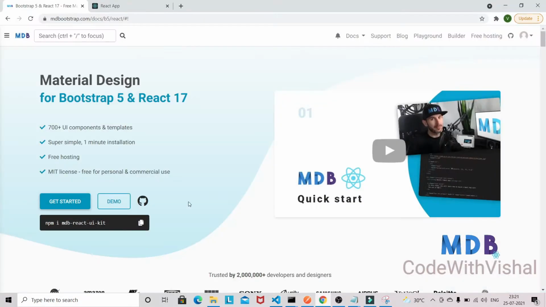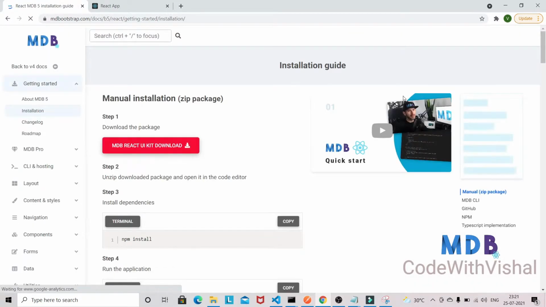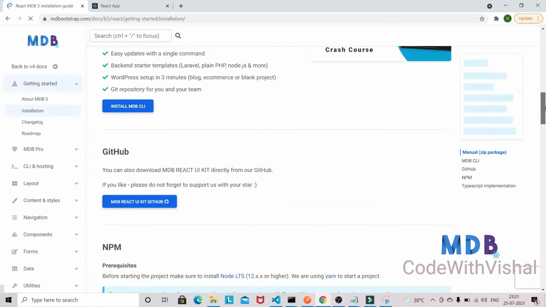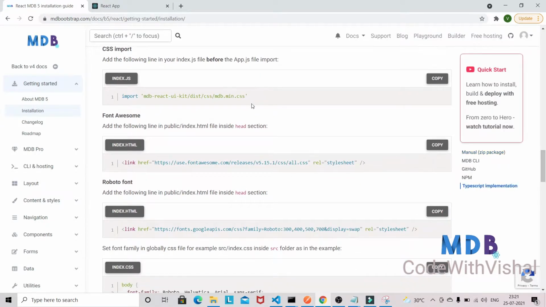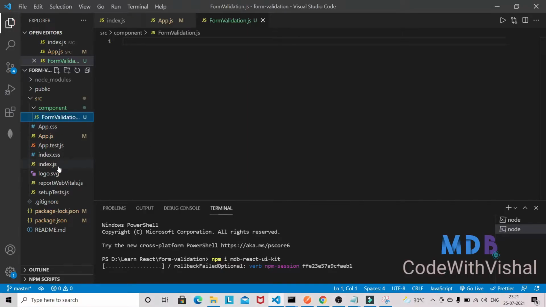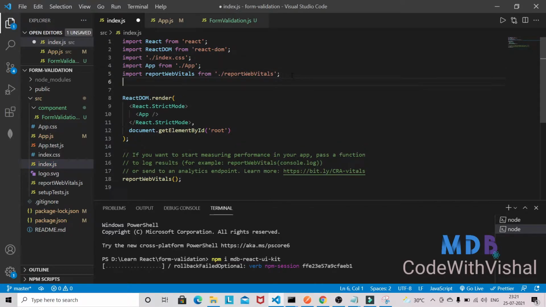And meanwhile I'll go to this get started, and here we need this one, we need to import this CSS file, then only all the Bootstrap styling will apply. So in the index.js file, we have to paste it.